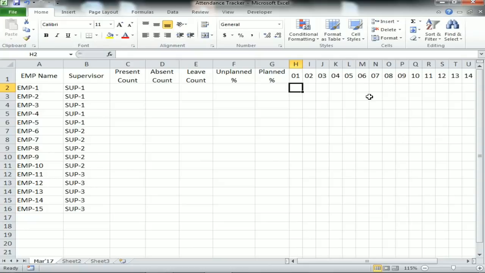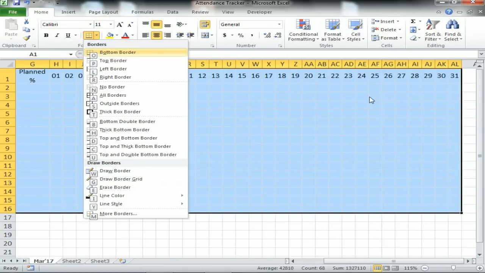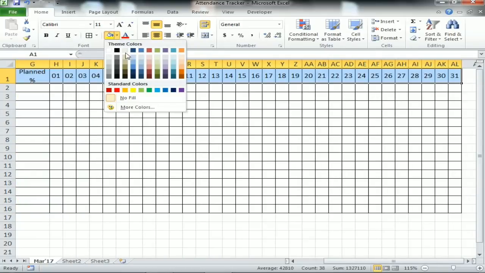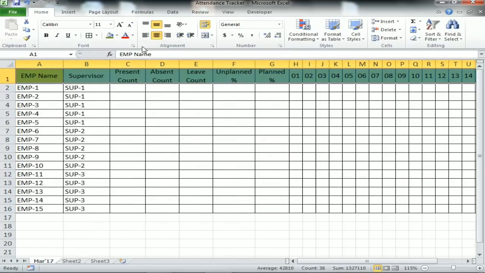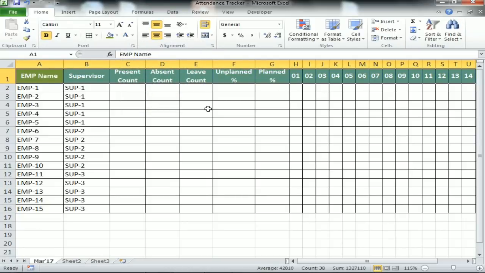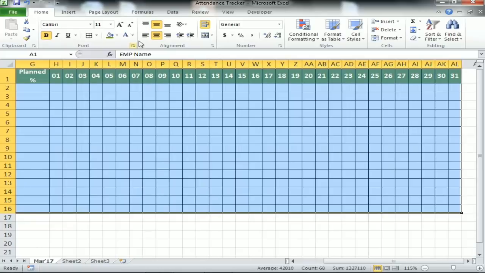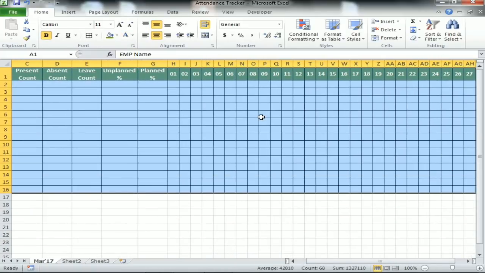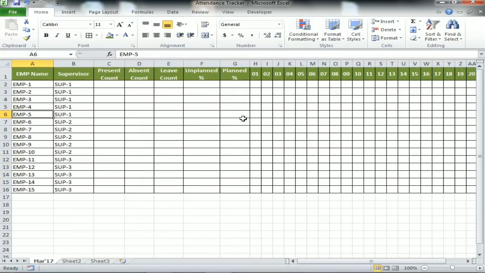Now we will format this. First of all I will select this and add a border to the entire data, change the header colors, and the font color as white.